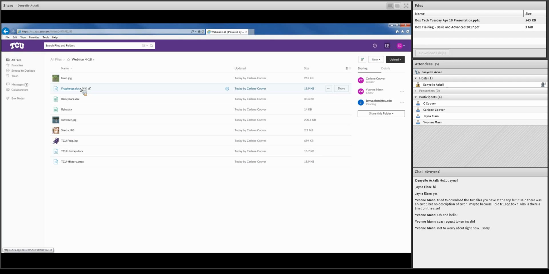You have the editing permissions with whatever I add into this folder, whether it's another file or another set of folders. So another thing about collaborating is if I share this with somebody, or if I collaborate with someone who does not have a TCU.edu Box account, that's okay. They'll get an email that says you need to log into Box and create an account if you don't have one.